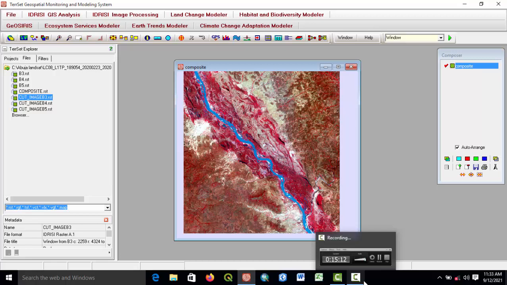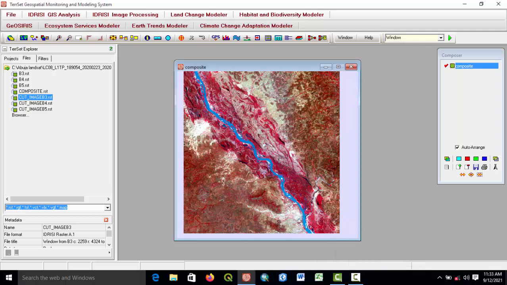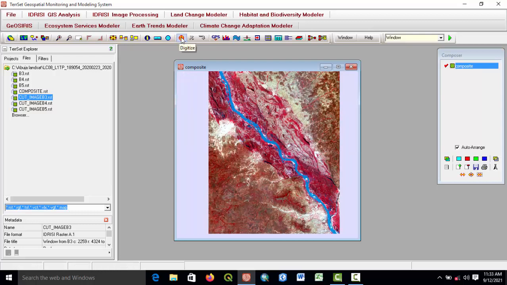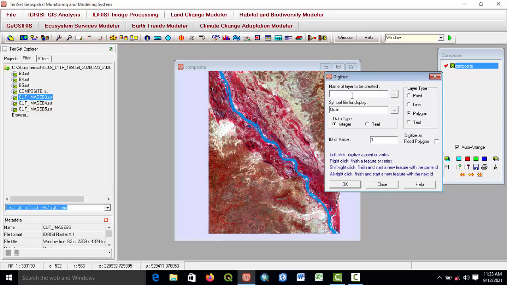So that is the next thing to do, to classify our image. For us to classify, we only need to do one thing. Just click on this. You can see these two. Digitizer, just click on it. Once you click on digitizer, just create your layer.